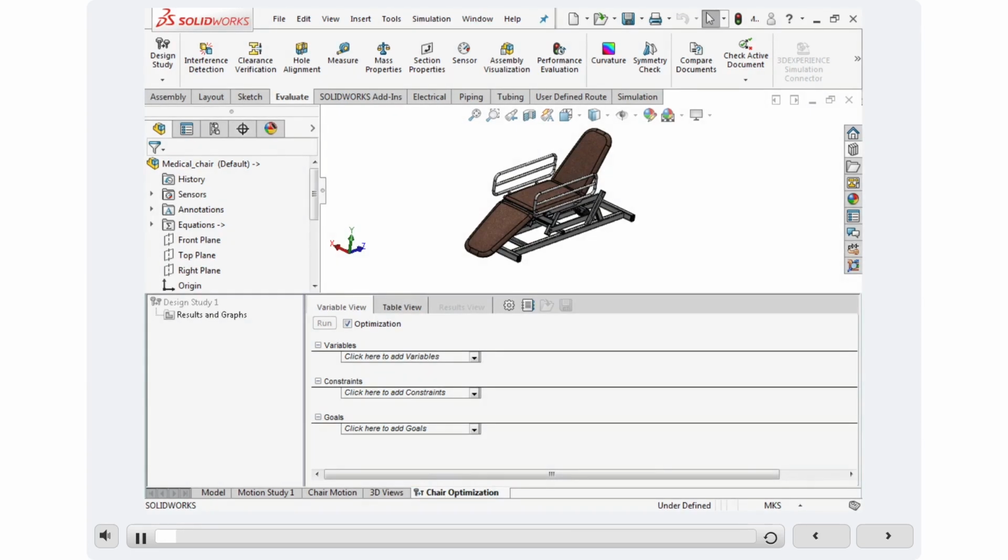The Design Study interface opens up at the bottom of the screen. It offers two view styles, a variable view where parameters can be entered in a variable form, and a table view where a discrete set of values for each variable can be shown. In this optimization analysis, we will specify three variables. These three variables will control the lengths of the various linkages under the chair. These lengths are currently controlled by global variables. Now, we will define the variable and its values.